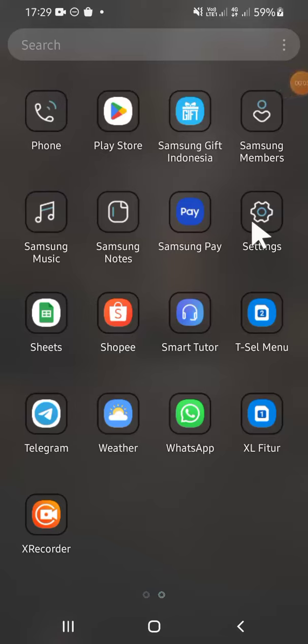In today's tutorial, I'll be showing you how you can change your clock style on your Android lock screen. Alright guys, let's get into it.